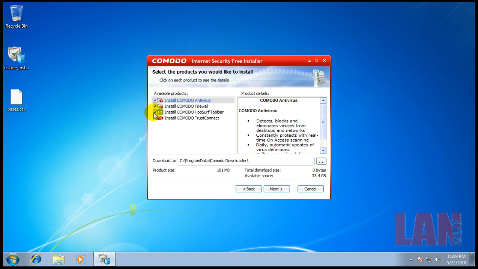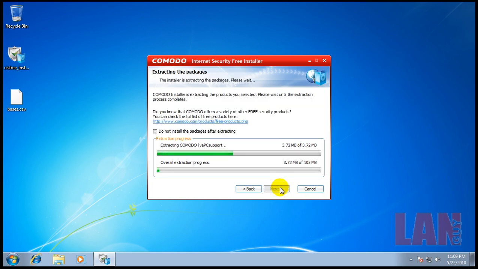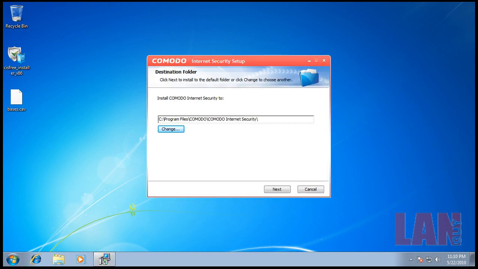So, first thing I do when I install Komodo, I don't install the HopSurf Toolbar. I just don't. I don't use it. I tried it for a little bit, didn't like it, so I don't install it on any of them. So let me pause this while this is installing.